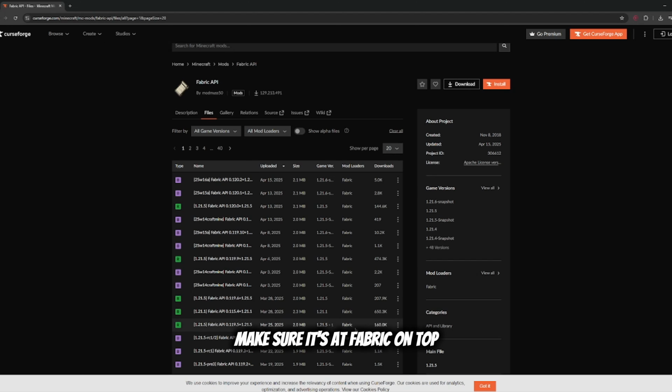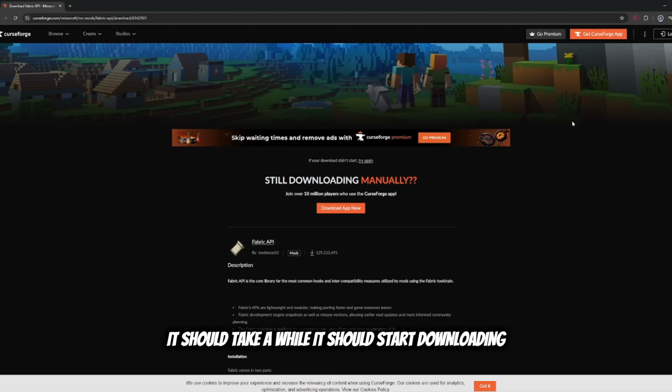Now from here, click on this option right here where it says Fabric API 0.119.5 for 1.21.5. Make sure it says Fabric on top for the mod loader, and for the game version, make sure it says 1.21. So just click on that. Now click on the three dots all the way to the right, and click on Download. Now it should start downloading. As you guys can see, it just downloaded.